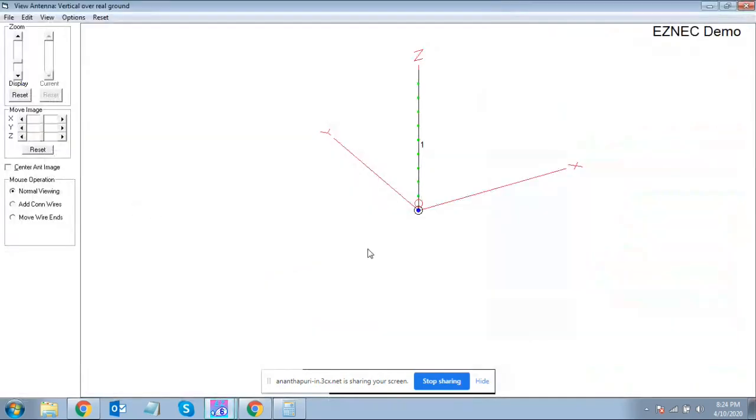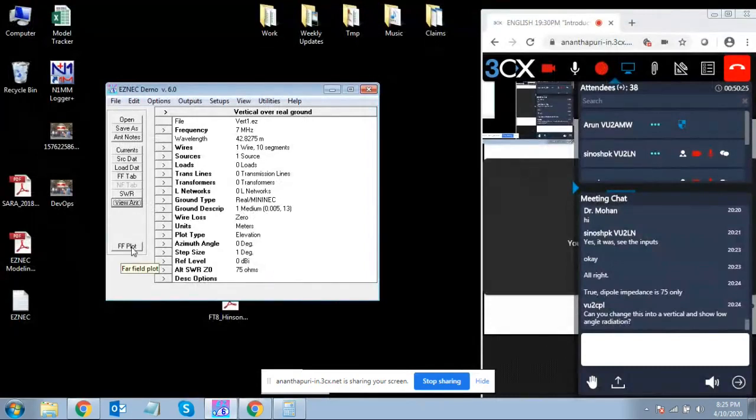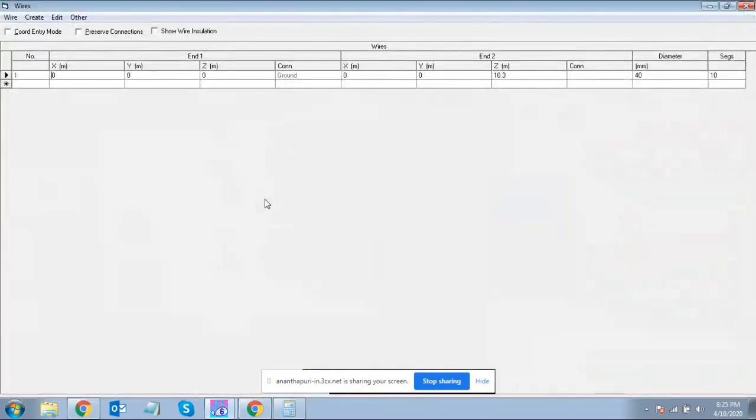Let's look at the antenna. Okay, it's very close to the ground. This is 7 megahertz. Let's look at the wires. It's actually starting with the ground. I'll briefly explain what this is. How can an antenna start with the ground? And it goes up vertically 10.3 meters. It doesn't use any wire gauge calculations; it does it in millimeters.